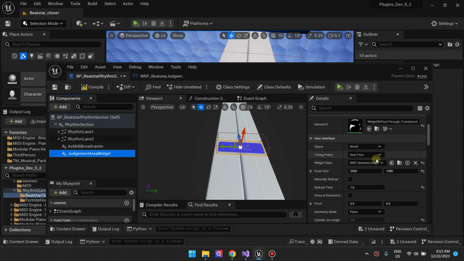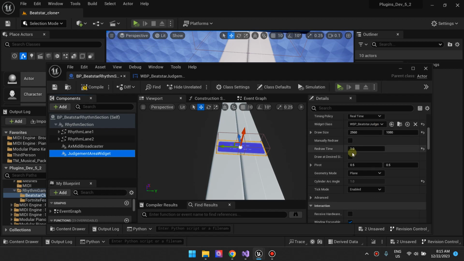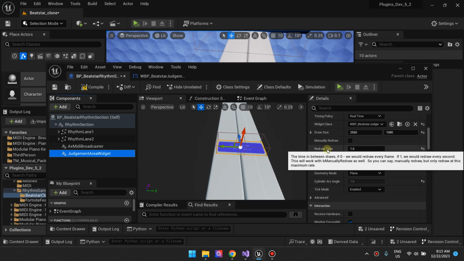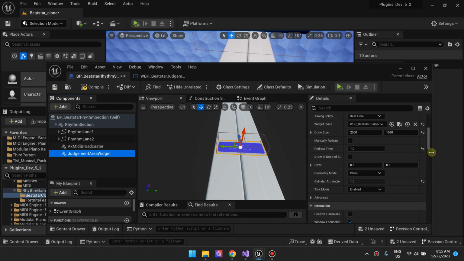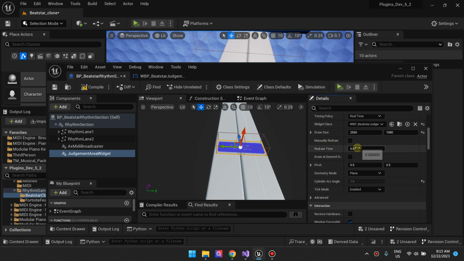The next option you'll likely be interested in changing is the redraw time. This is how often your widget updates. It's like your tick time for the widget. For mine, by default, it's set to 0.0, which means it will redraw every frame. For mine it's set to just redraw every second.